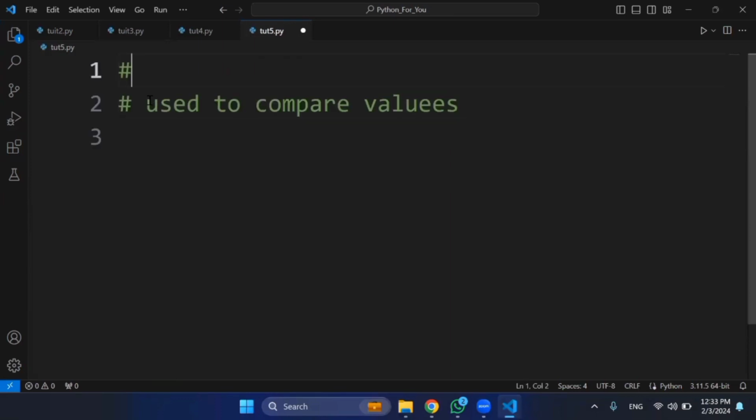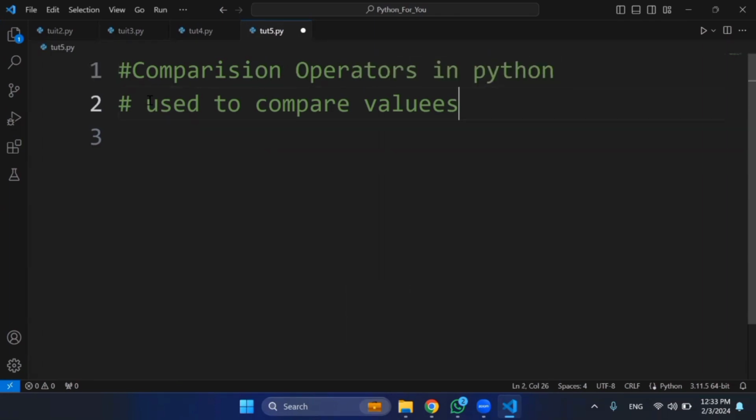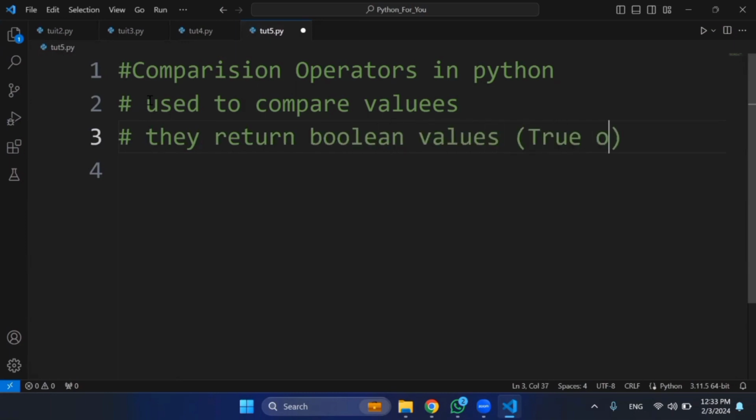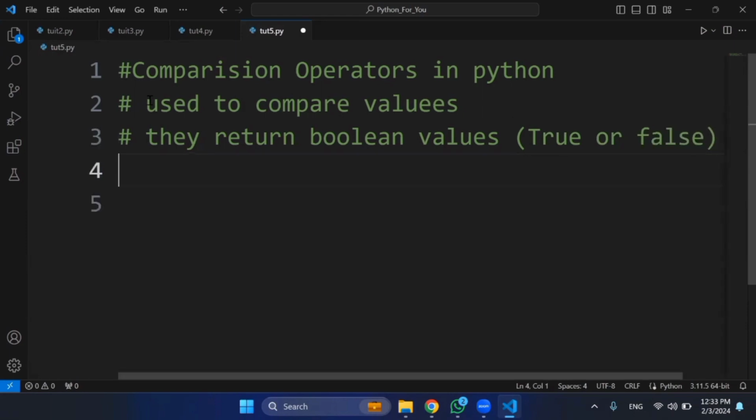What we are going to discuss today: comparison operators in Python. They are used to compare values. They return Boolean values. What does it mean? They return true or false. Let's discuss one by one.